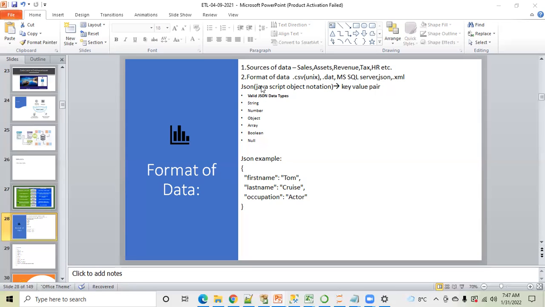Okay. And then format of data. Maybe some source will send you data in .csv format. Some of them will send you data in .dat format. Then MS SQL Server, JSON, and all those things. So this is example of JSON format I have shown you here.